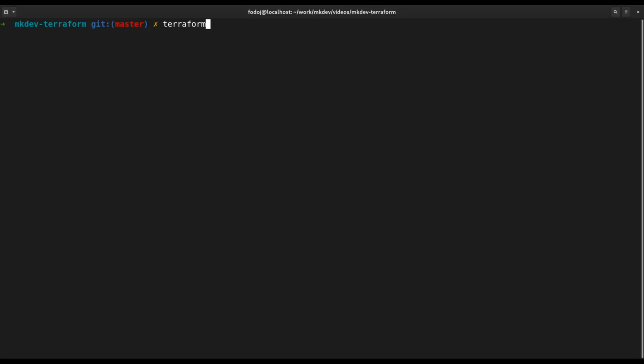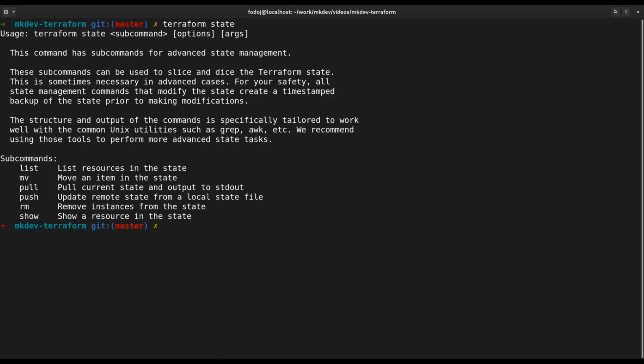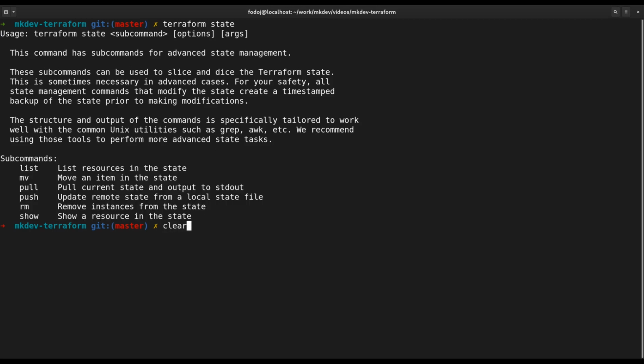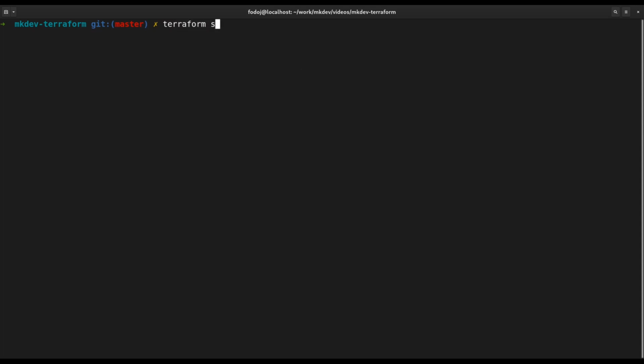The last command for today is Terraform state. Terraform state has lots of subcommands to view and manipulate the Terraform state file. Let's look at just one of them, Terraform state list. Now you can see what is already in the state file.